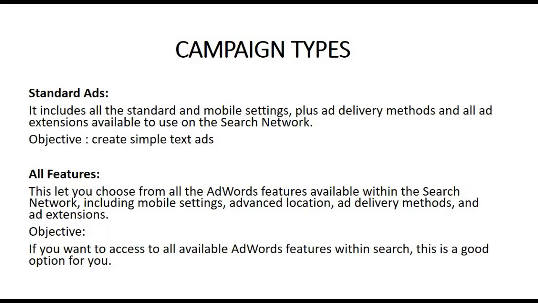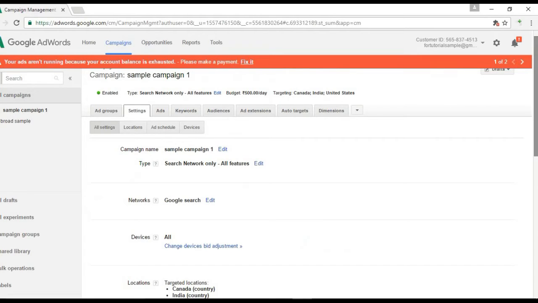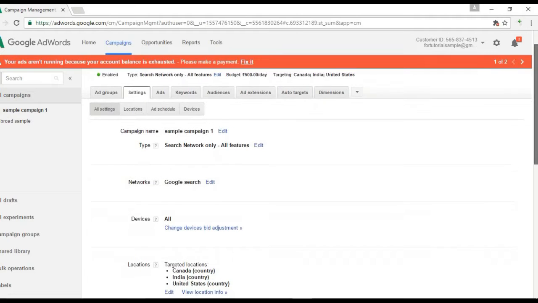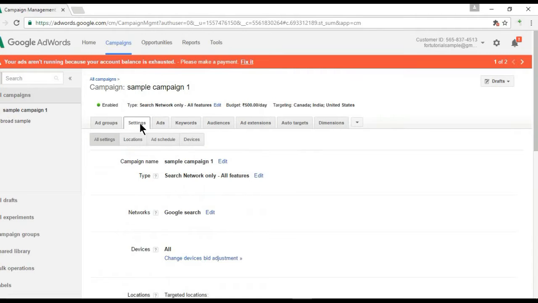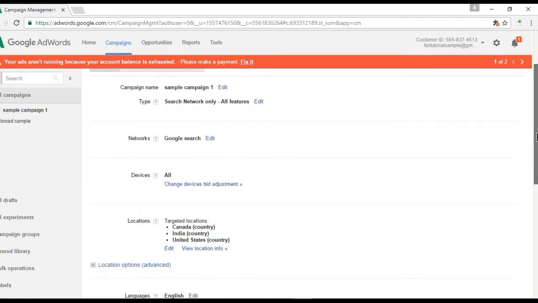Okay, so what is next? The campaign types. What are the ways in which we can create our campaign? First is called standard ads, and the second is called all features ads, right? And I can show you here. So guys, let's see where these features are. Whenever you want to change any settings, you will have to go inside the settings of the campaign. This is the settings tab, and now we are looking into the settings of our search campaign, right?